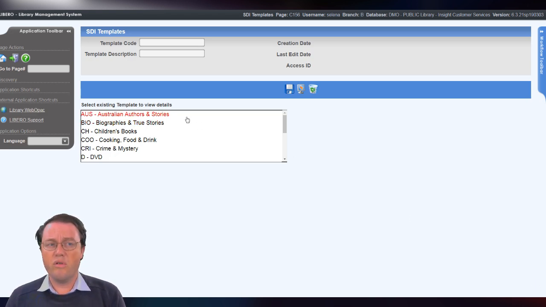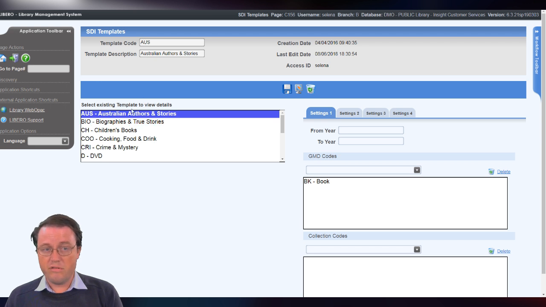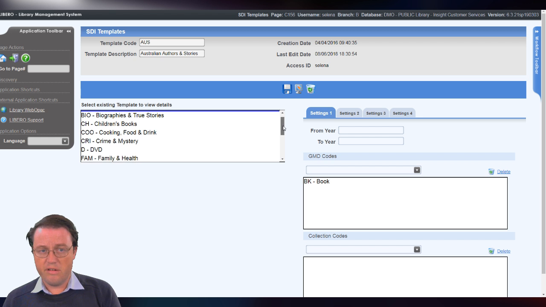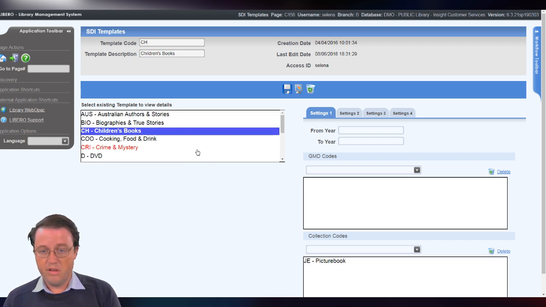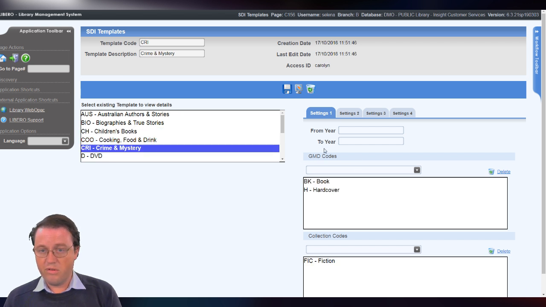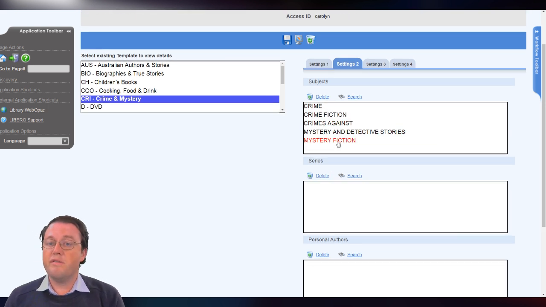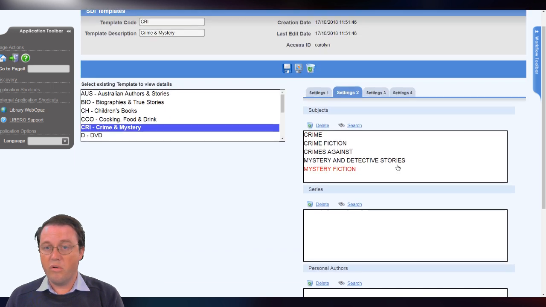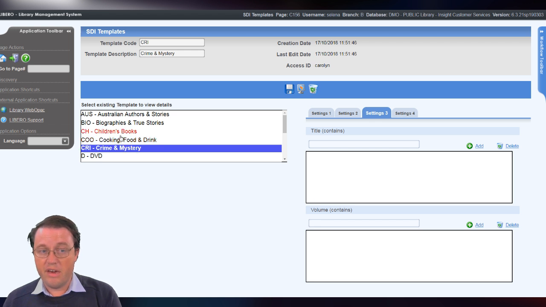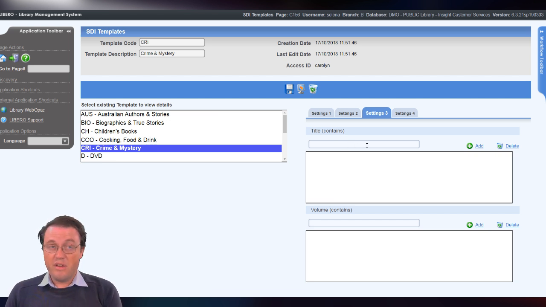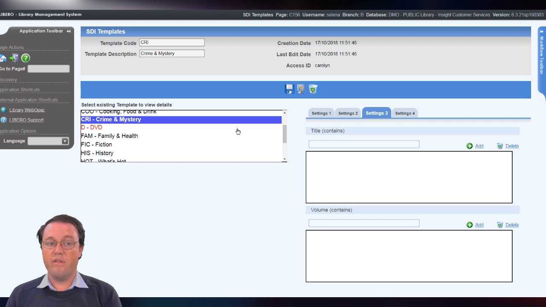So I'll just give you a bit of a quick look here. The online help has the details about how to set up templates, but I'll just show you some of the pre-existing ones that Selena has made for training purposes. So here's some examples. These ones here have these GMD codes, these collection codes, and also these subjects. So these ones here go against your authorities in your new items. And you can also have here, if you wanted particular titles, say for example there was a particular series or a particular, I don't know, magazine or anything that was an area of interest.